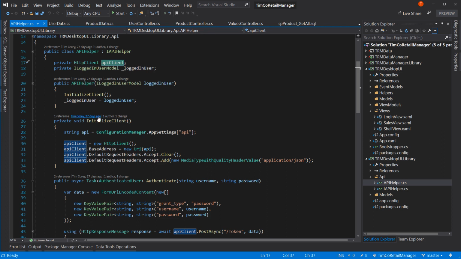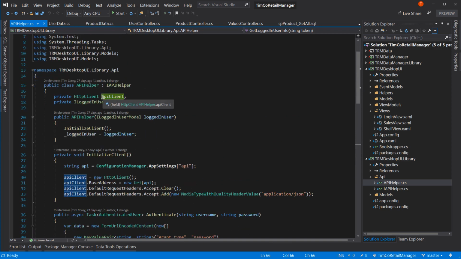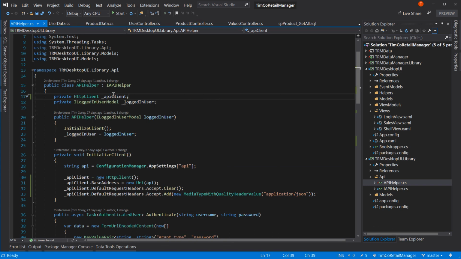So let's create a prop. Well, first of all, I'm going to rename this. I'm going to rename this underscore. Oh, I hit control. Don't hit control, hit shift. Rename it underscore and then do control dot to rename this everywhere. It's now using the underscore, which follows the same pattern as this I logged in user model.